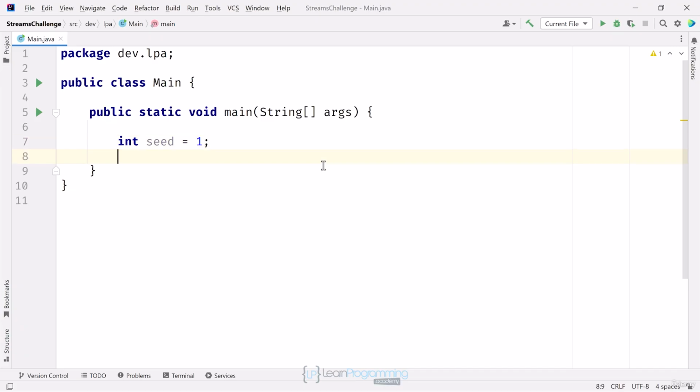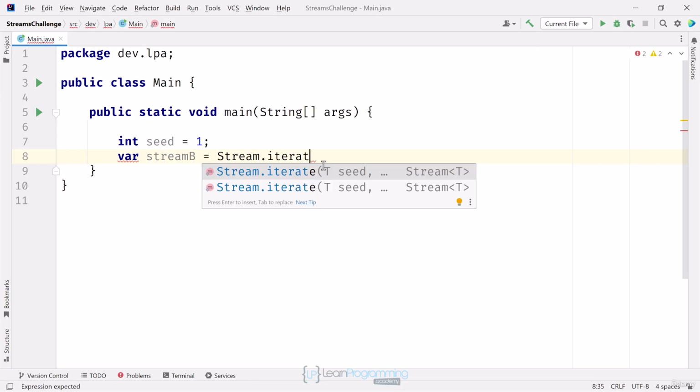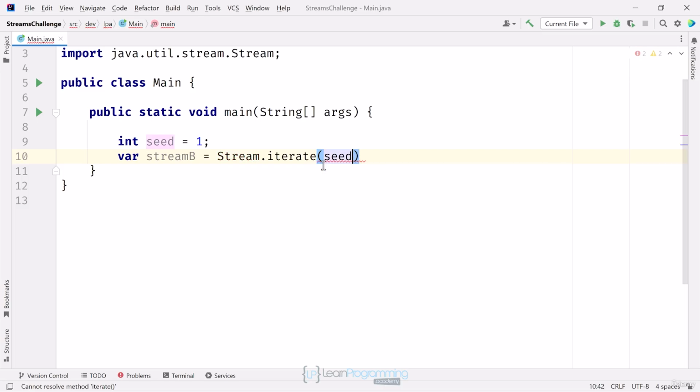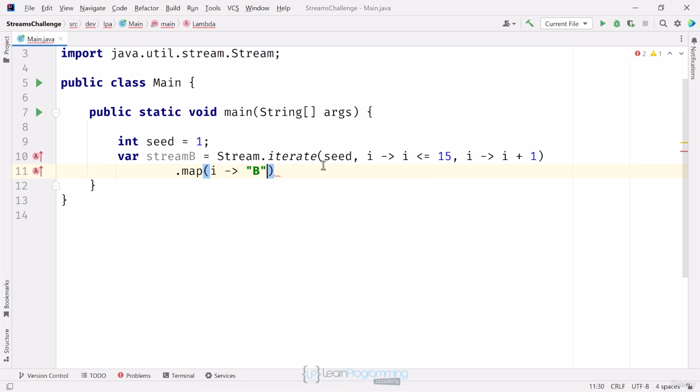First, I'll set up a variable with type inference, so var, and I'll call it stream_b. I'll assign it the result of calling Stream.iterate. My first argument is seed, so in this case it's 1. I'll continue until the numbers generated reach 15, and I'll increment by 1 for each iteration. This is a finite stream. Finally, I'll map the integer to a string that starts with B, then is followed by the generated number.